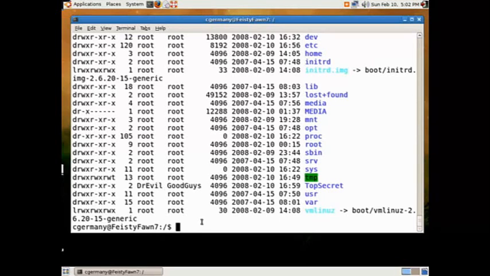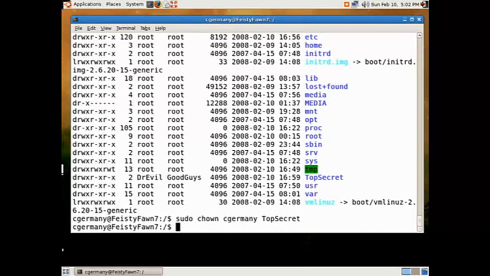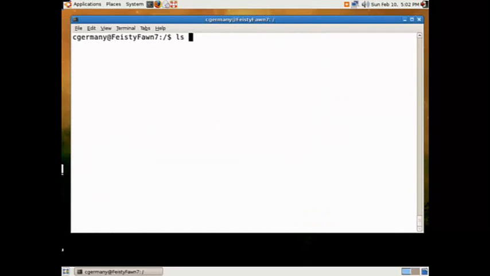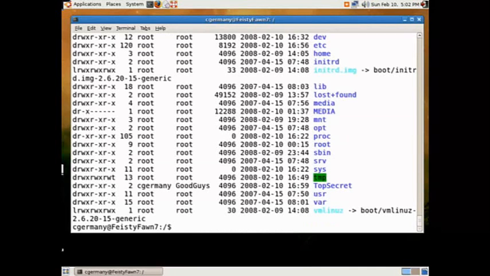Now we can't have that, so let's change ownership back. And in this case, I think I'll take ownership of it, and let me sudo that once again. Okay. So let's take a look at that, and now we can see that C Germany is the owner and good guys is the group here for top secret.